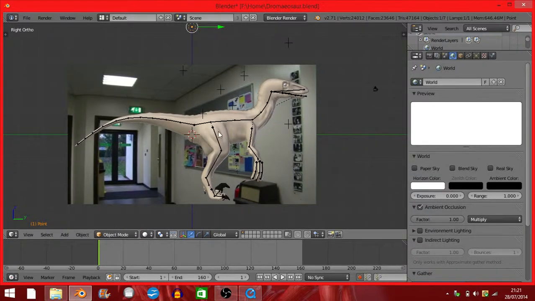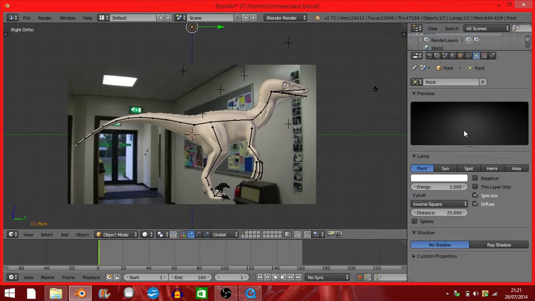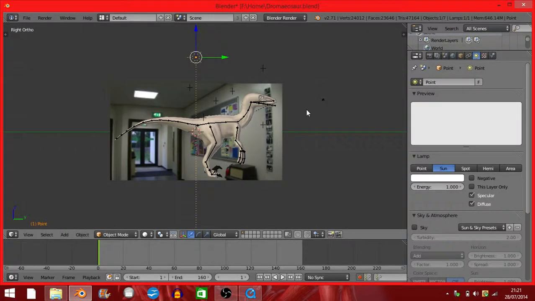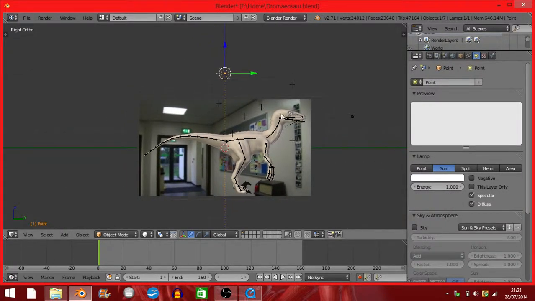So what I'm going to do is I'm going to set this lamp to be an energy of 1. I might turn it back to sun actually, sorry. Okay, turn this back to 1. Light's probably about there.